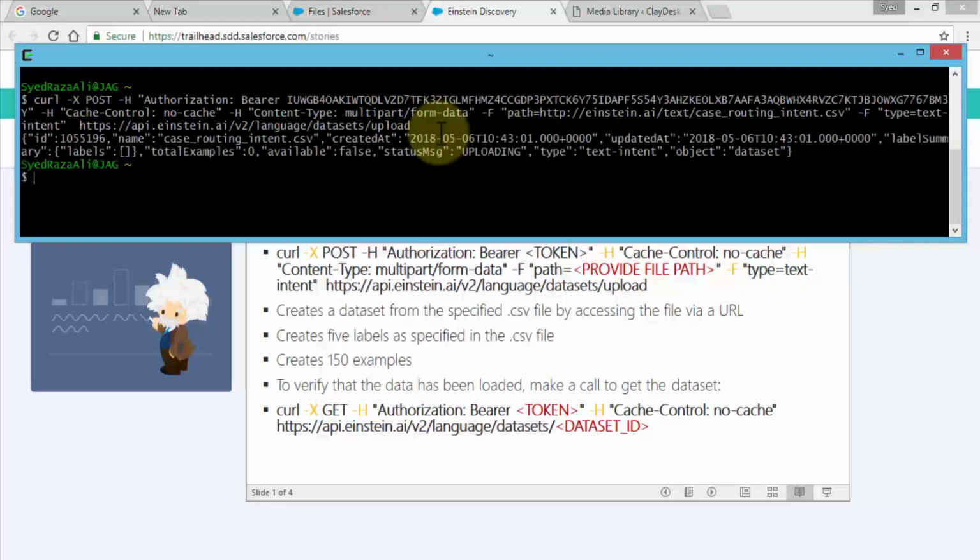And by the way, just a word of caution, if you do get the server 500 HTTP error, just paste again and hit the enter key again, and keep doing so until you get the result. So in this instance, we got the result the very first time, and the important thing here to note is the ID, which is 1055196, because this ID is going to be used as a dataset ID in the next set of commands.